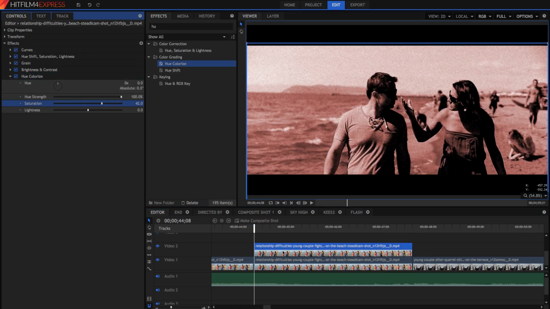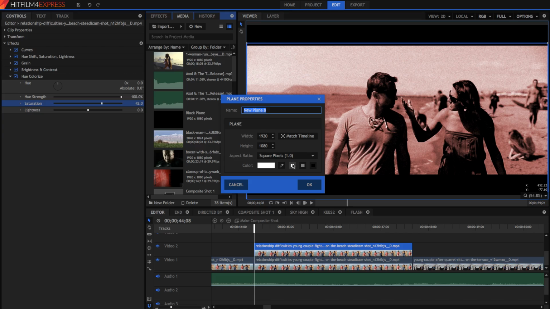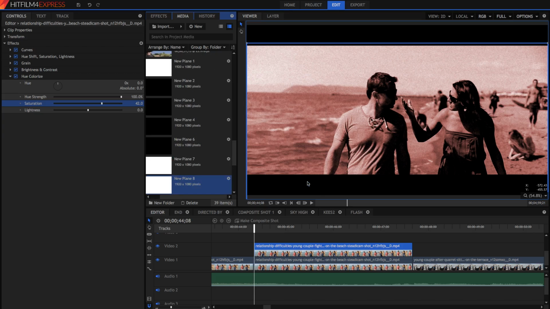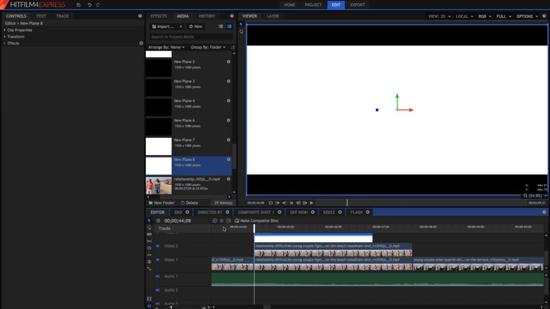Now you can also use the same techniques that I did before to add the flash, but we're just going to show you an alternative way to do that now. In the media panel, I'm just going to hit New, Plane, and I'm just going to make sure that it's a white plane by clicking on the white button right here. I'm just going to hit OK. I'm just going to drag this right above our video right here.